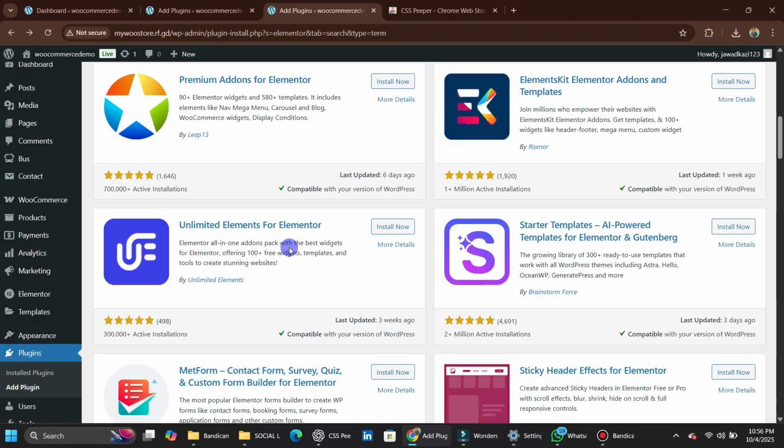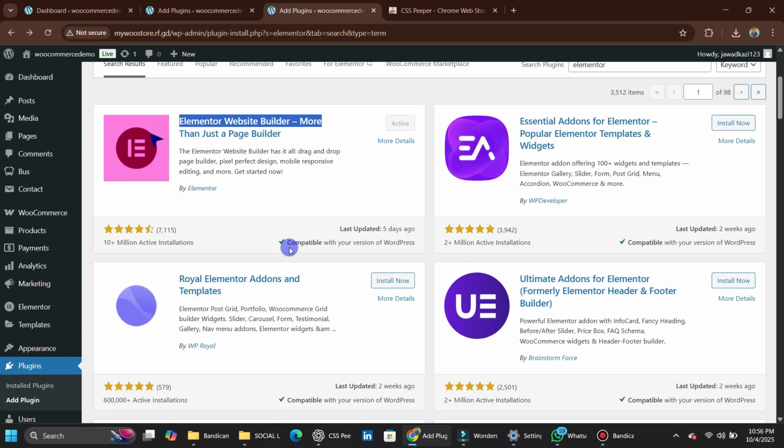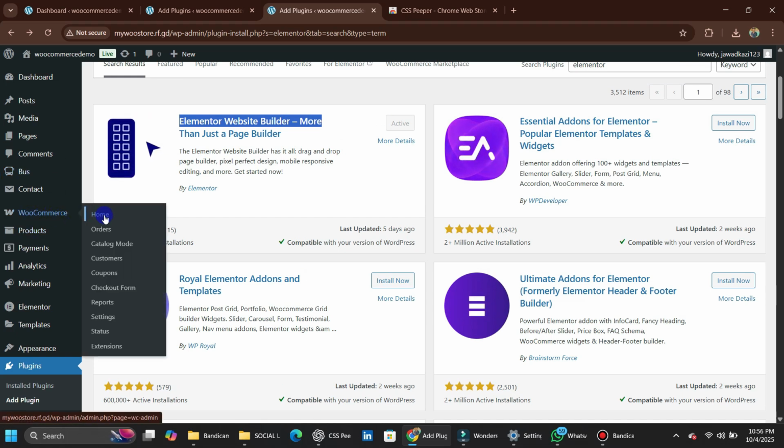Finally, save your changes and open your WooCommerce shop in a new tab. You'll see that your store now has the look and feel of the website you copied.